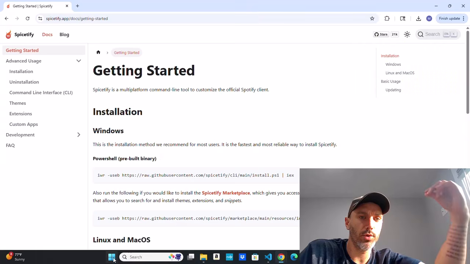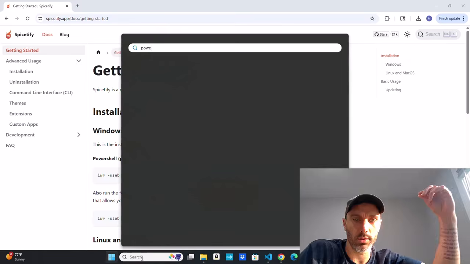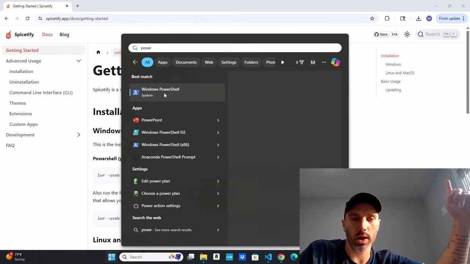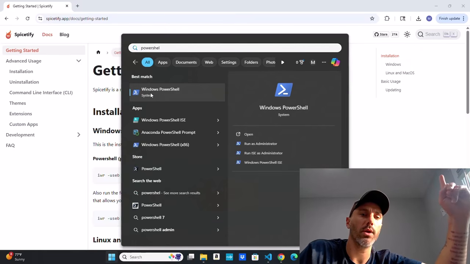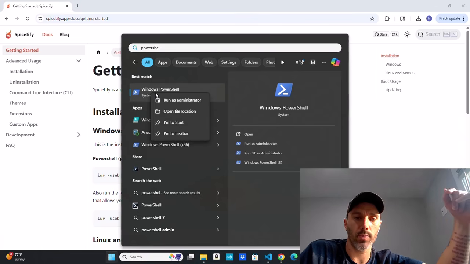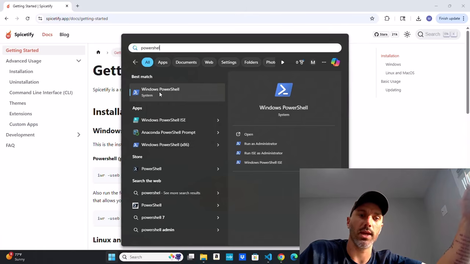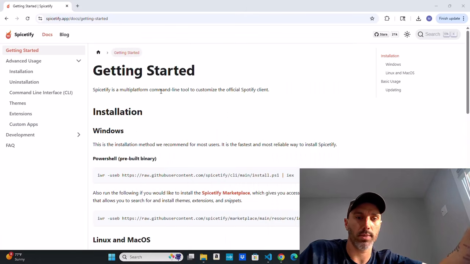and then on your computer, search for PowerShell. First time you try this, just click PowerShell and let it open. If it does not work though, come back, right click PowerShell and hit run as administrator. It's possible that you need that. But first just try clicking PowerShell.